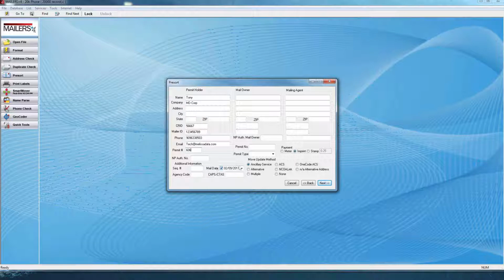And then we also have the move update method that you used on the list, since it is required. We'll go ahead and choose NCOA for this one. And then we also have the payment methods, whether meter, imprint, or stamp. We'll go ahead and choose imprint at this time.